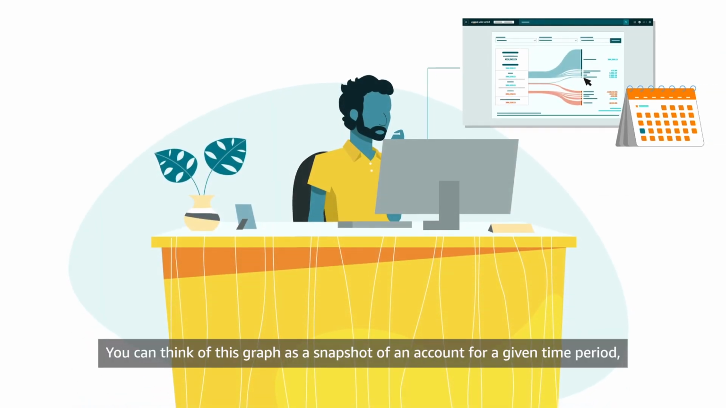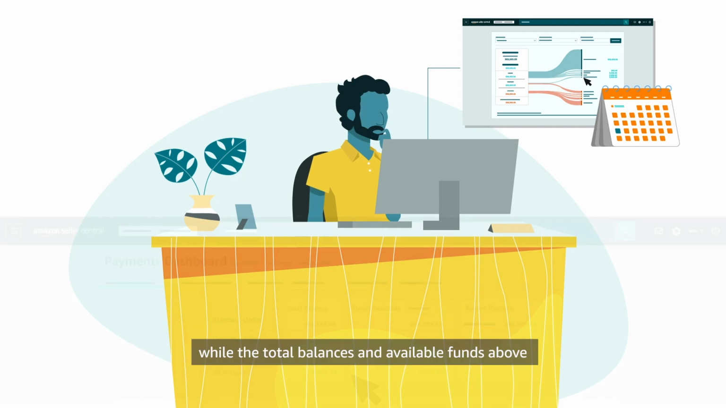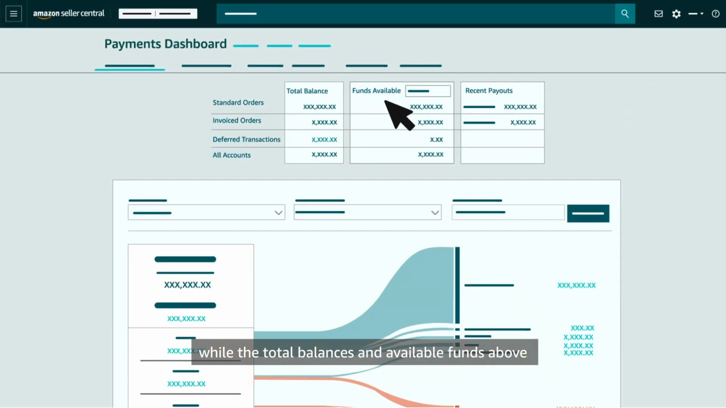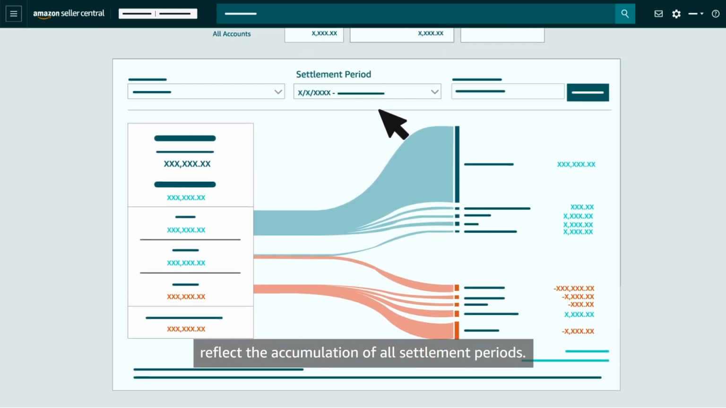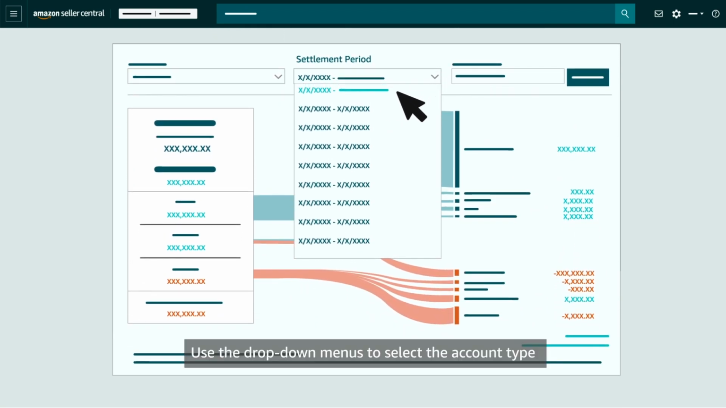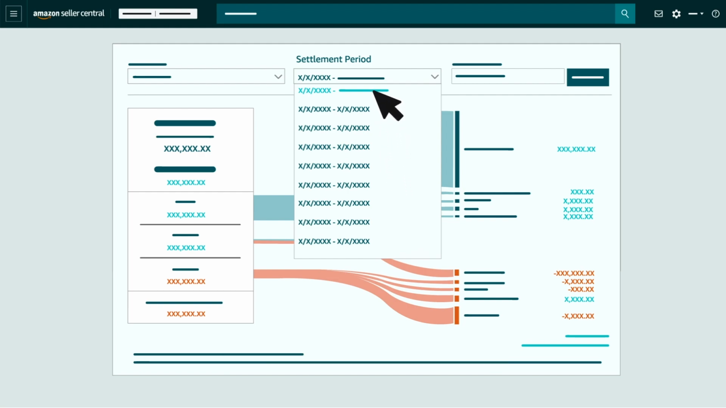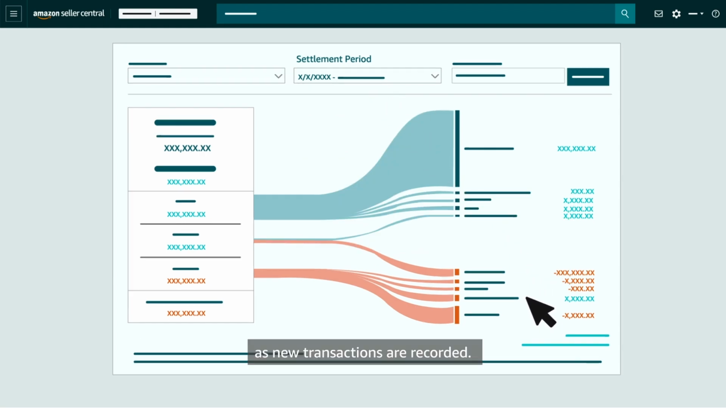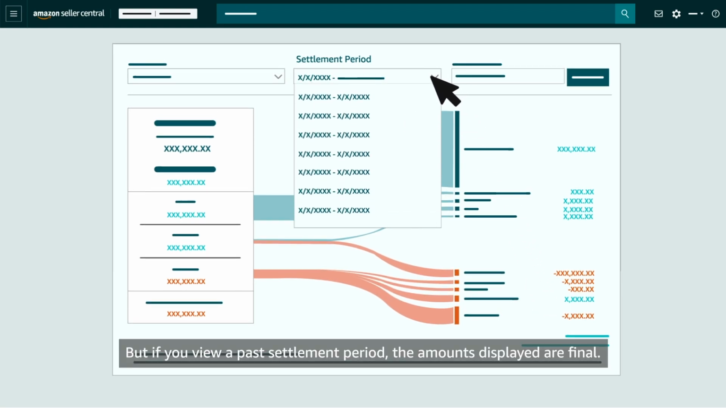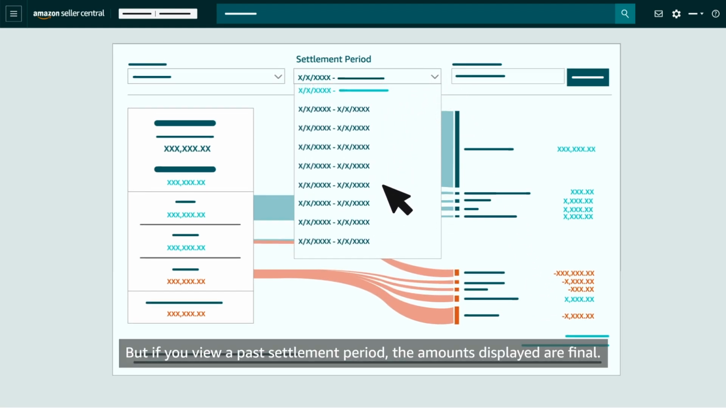You can think of this graph as a snapshot of an account for a given time period, while the total balances and available funds above reflect the accumulation of all settlement periods. Use the drop-down menus to select the account type and settlement period you'd like to view. The amounts displayed for an open settlement period will change as new transactions are recorded. But if you view a past settlement period, the amounts displayed are final.